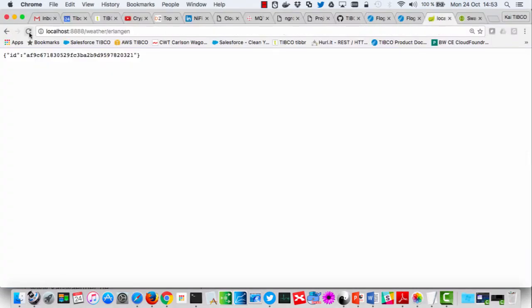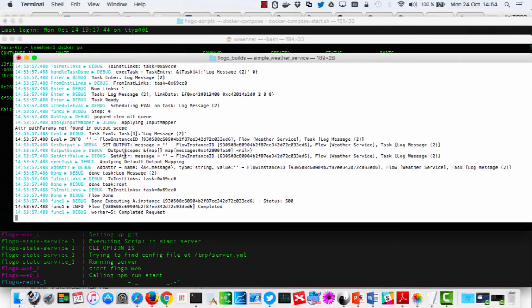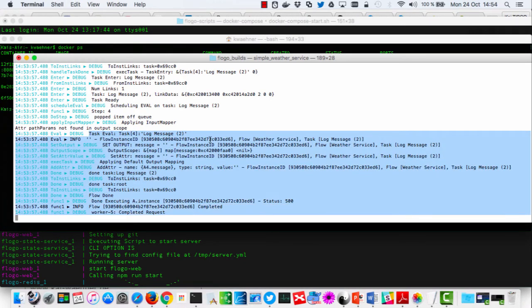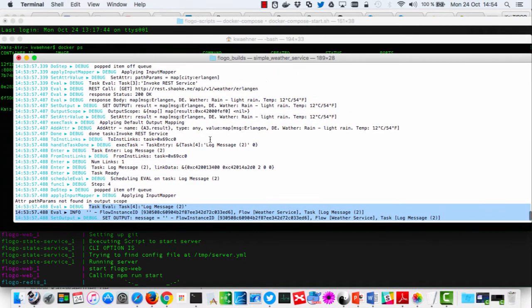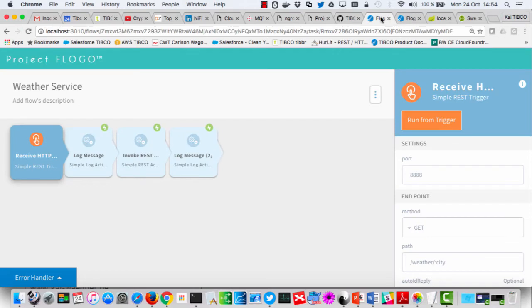So I can simply go to a web browser. In this case, I'm just returning here the ID of the flow, so not much more information, just to see that it works. And if I go back now to my console here, now you will see that you get here the logging information, and this also includes now the weather for Erlangen, which I have typed in. So this is an example of how you build a Flogo flow and then also export and run it, even on very small edge devices.